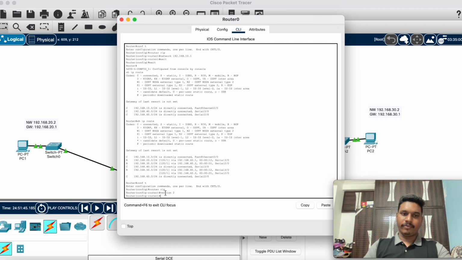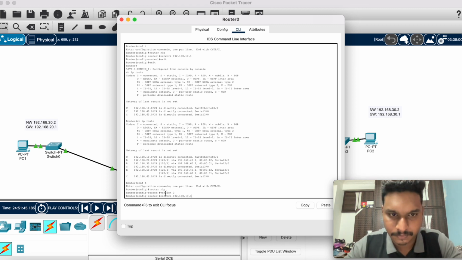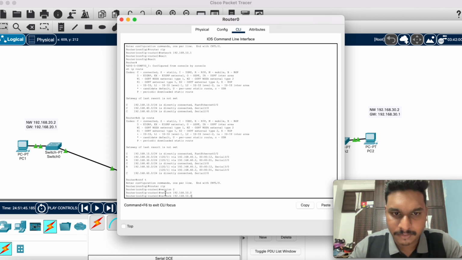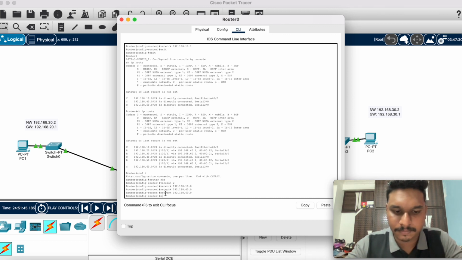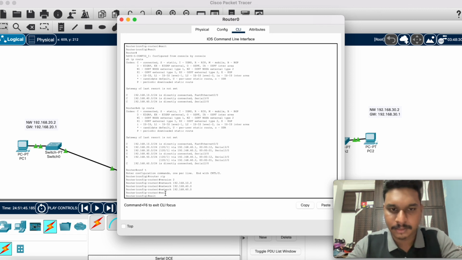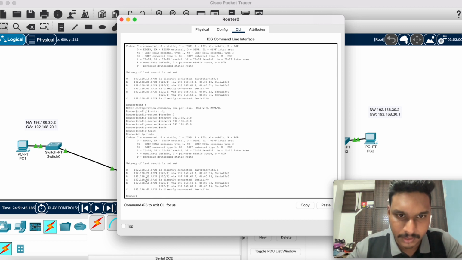Now we need to add all the networks in the same way. So network 10.0, okay, network 40.0 and network 60.0, and exit. So show IP route. You can see here it will be using version 2.